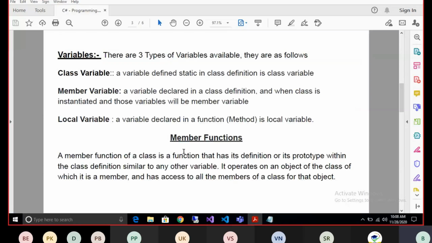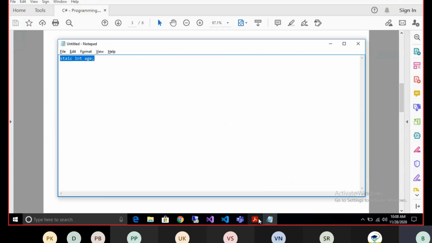A member variable is nothing but a variable declared within a class, not in a method, and it is accessed using an object. Let's say you are going to create an object for a class. I will show you that also.